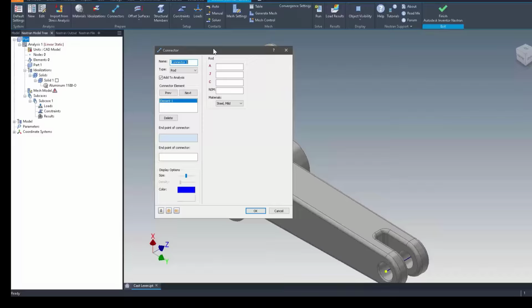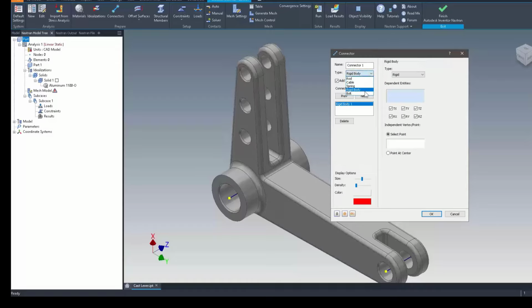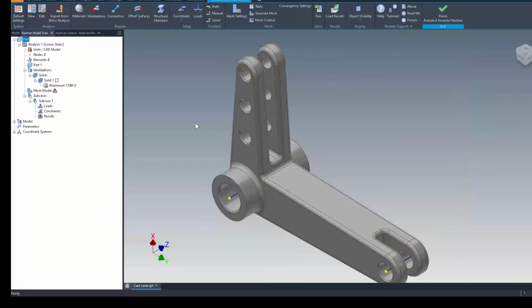that more detailed geometry. What we can do, however, is we can apply a simplified representation of that connector with a connector utility. It can be a rod connector, a cable, spring, a rigid body, or even a bolted connector. And what this does is it builds a graphical representation without putting any model geometry in there that needs to be analyzed. And connectors do function as constraints.